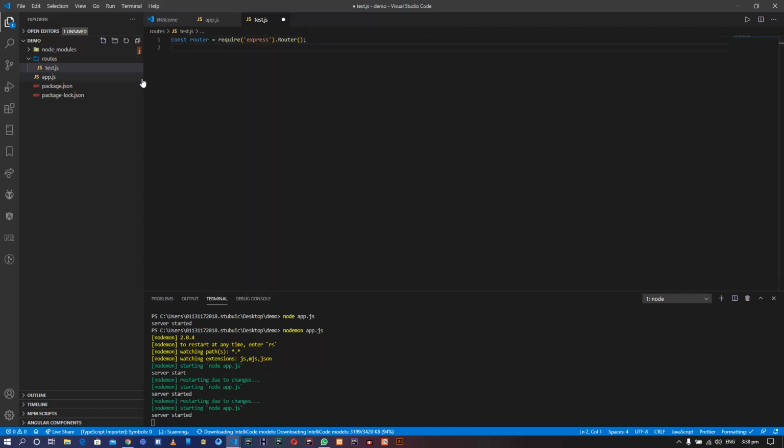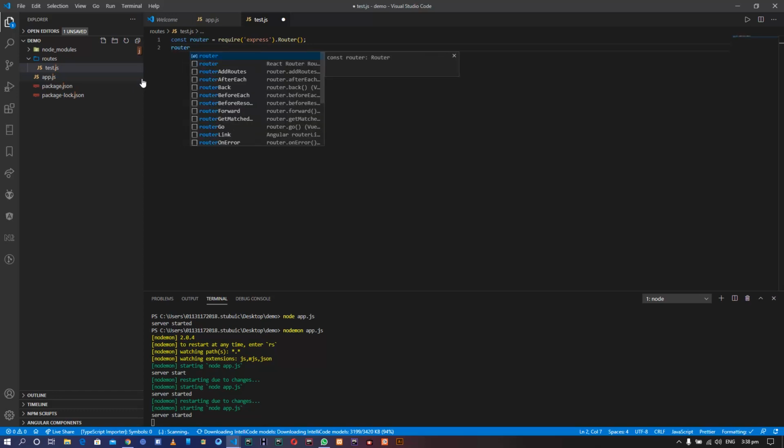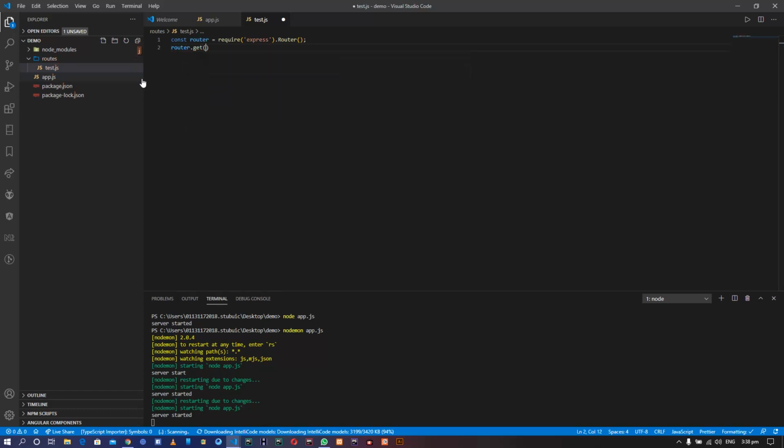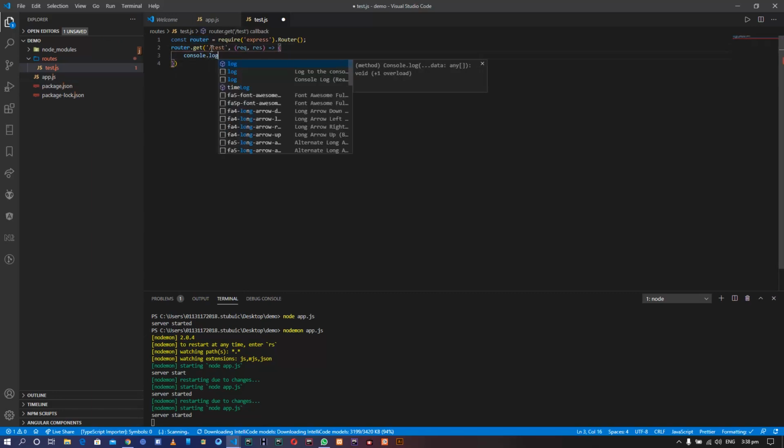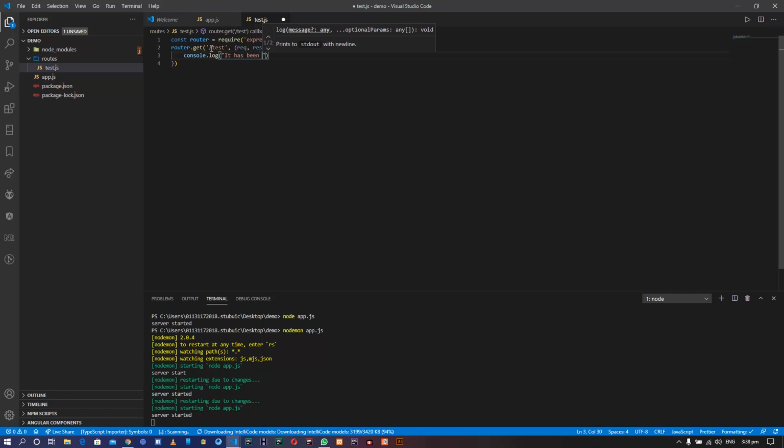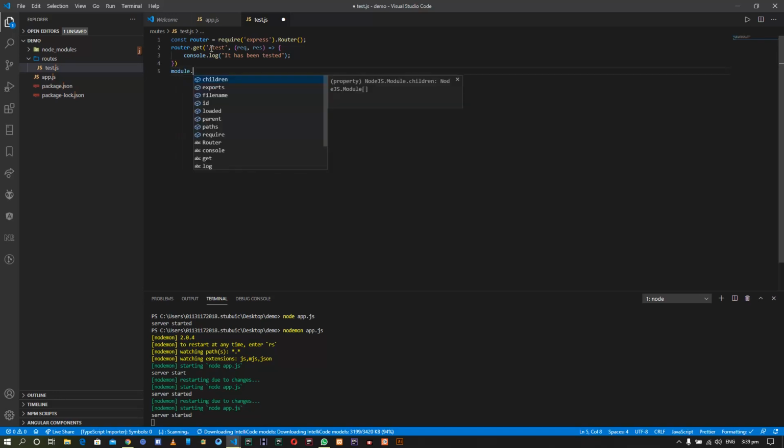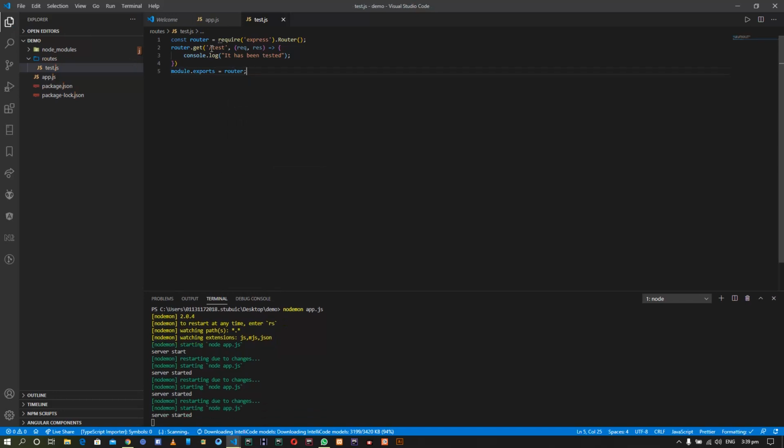Now we will make a route with get, and make this router name test. Then console.log it has been tested. Simple it is. Now module.exports equals router. This is a very simple thing. Now you see whenever I save this change, nodemon automatically restarts. That's the beauty of nodemon.